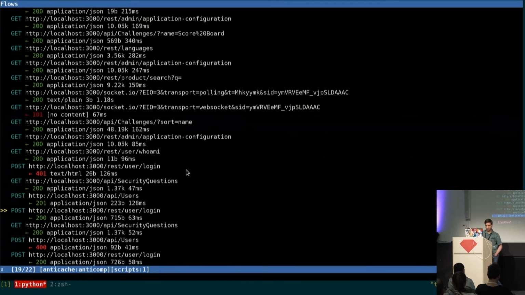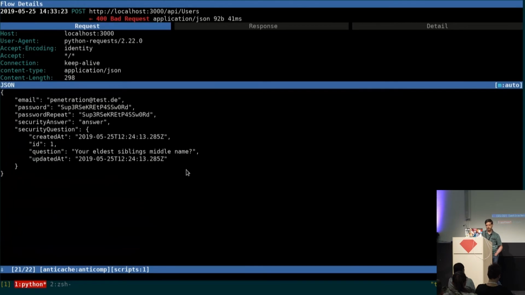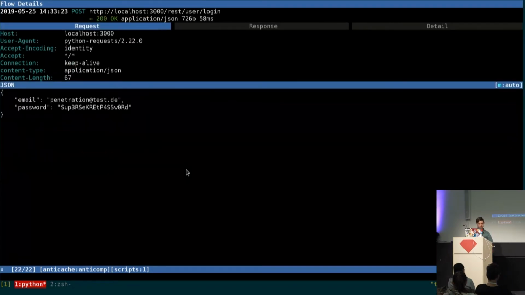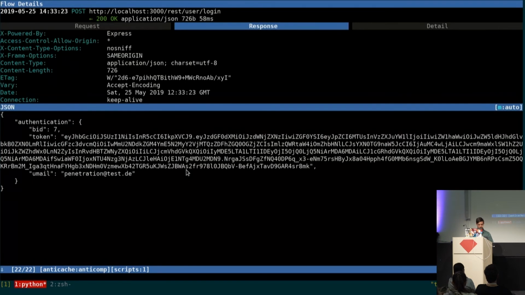Now next, once again, security questions. That's not important. And when you try to register a user that we already created, then we'll get back 400 Bad Request. So email must be unique. You can't create 2 users with the same email. But when I try to log in, it works fine, so I get an access token either way, because this user already existed.